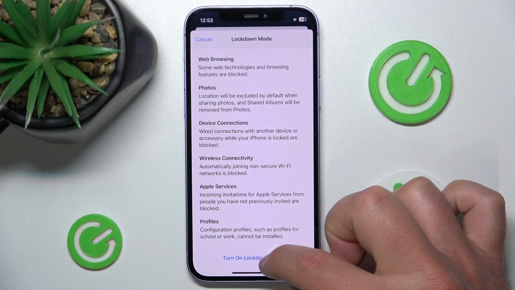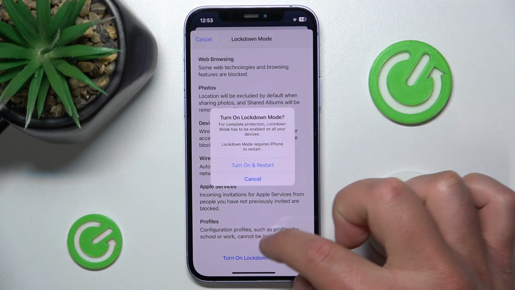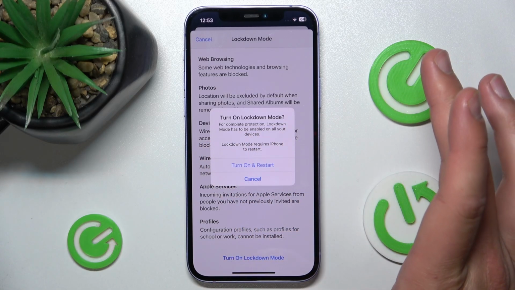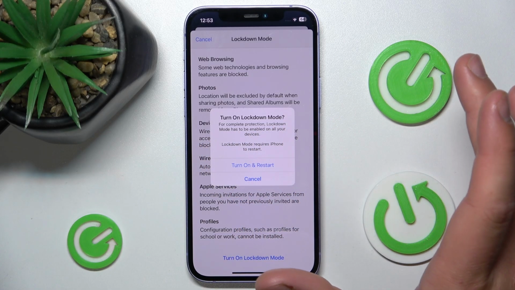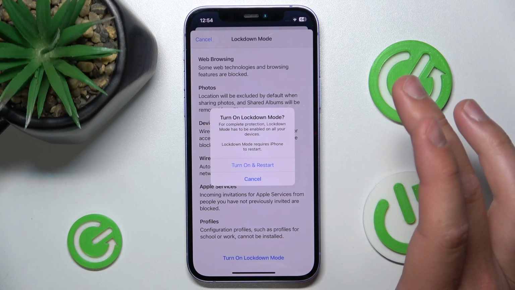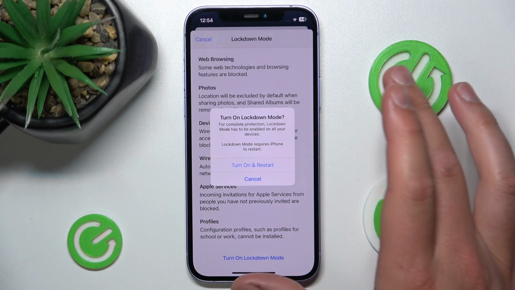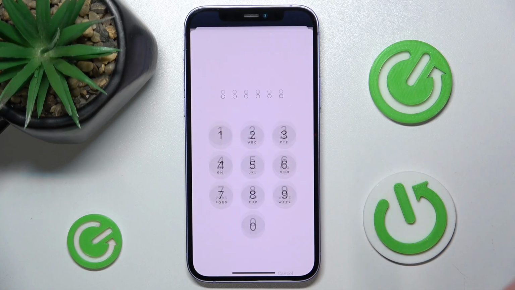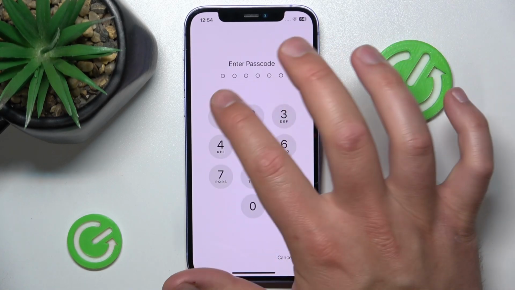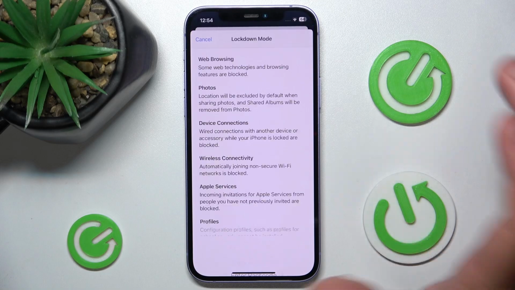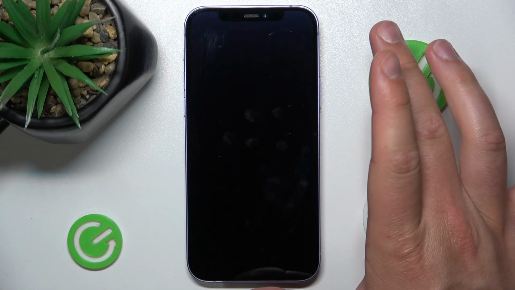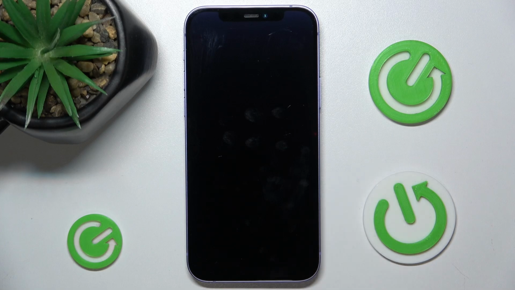So let's turn on lockdown mode right now. Just click right here. And as you can see, for complete protection, lockdown mode has been enabled on all your devices. Lockdown mode requires your iPhone to restart. So let's click Turn On and Restart. And you need to enter your passcode, as you can see. So let's do it. And now your iPhone is restarting, so let's wait a moment.